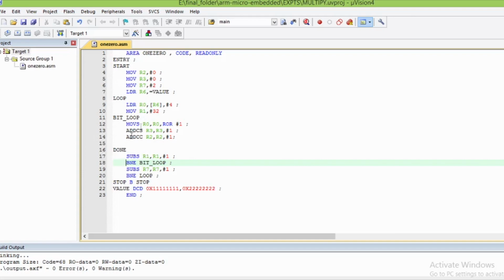Once all 32 bits are checked and the R3 and R2 registers are incremented accordingly, we have the R7 counter, which stores the total number of data items stored in the array. In our case, we have two values stored, so R7 is decremented here to indicate that we have already checked all 32 bits of the first data. Next, we want to take the next value, which is 0x22, so we branch back to the loop, since R7 is not 0, because R7 is 2. Okay, first iteration is complete, meaning the first data is checked.